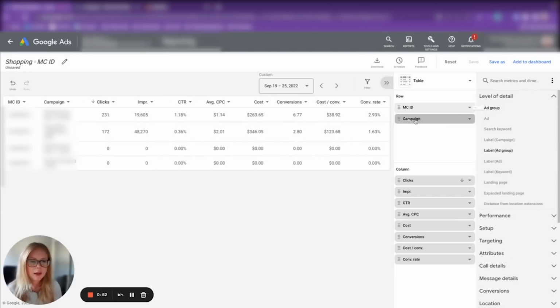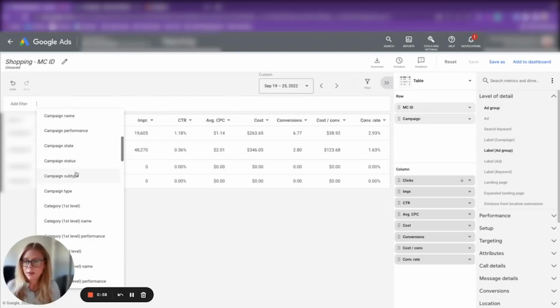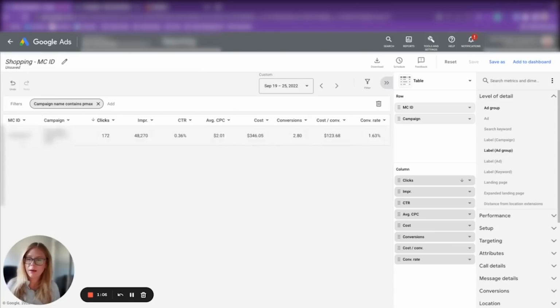So we're going to add level of detail, add campaign. And then what we're going to do is add a filter, and you're going to go campaign name here, and you're going to put in PMax. So I've got my PMax campaign listed here. This will be blurred out for you, but you'll be able to see I've got 2.8 conversions from the shopping network in the last 7 days. So this is one option on how to see what's coming from the shopping network.